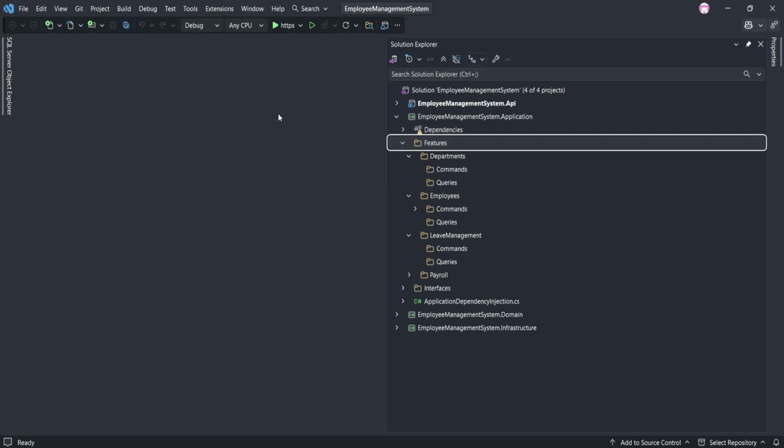Now, notice here, instead of grouping everything into large shared folders like controllers, services, and repositories, we have organized the application around business features. Every folder here represents a specific business capability. Here we have employees, departments, payroll, leave management. Each one is responsible for a specific area of business. They are organized independently, making the overall solution much easier to understand.